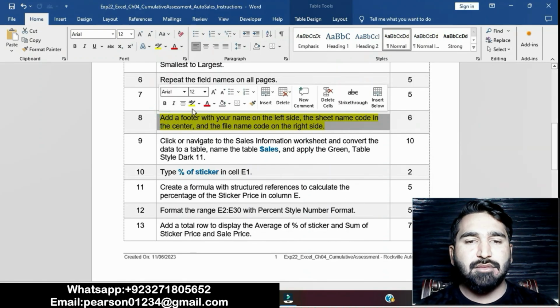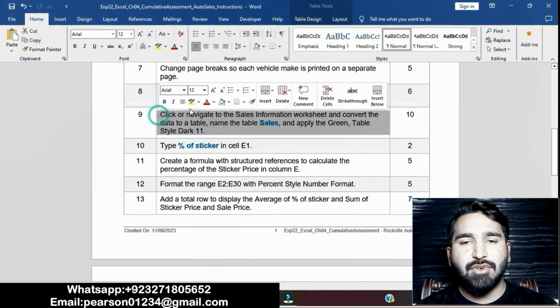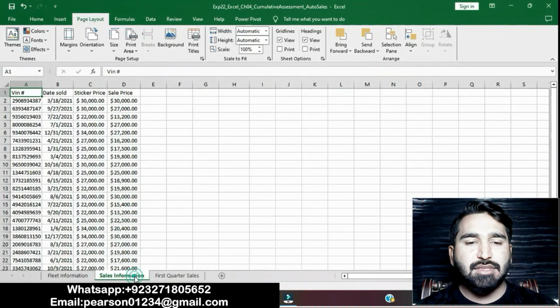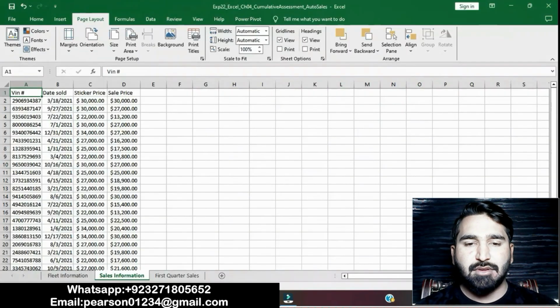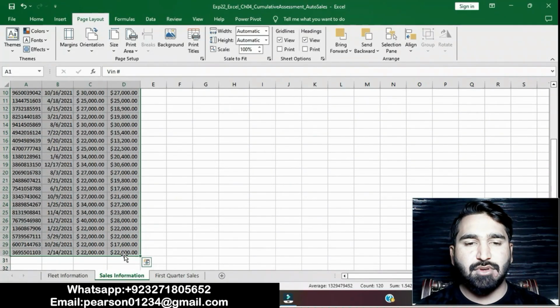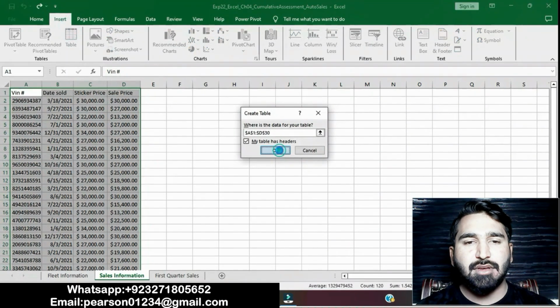In question number 9, click or navigate to the sales information worksheet and convert the data to the table, name the table sales and apply the green table style. Basically in this question, click on sales information. You can select first all data on this sheet and then convert the data into the table. First you can select all data in the sheet, scroll down. Okay, then click on insert tab and then click on table and then press OK.